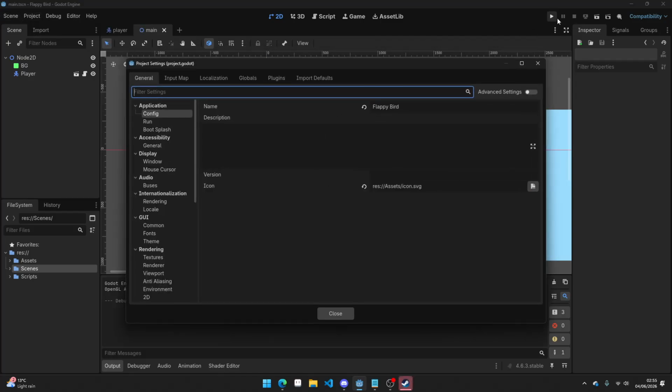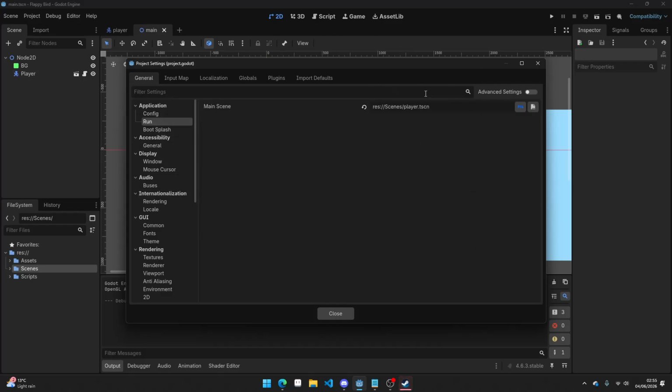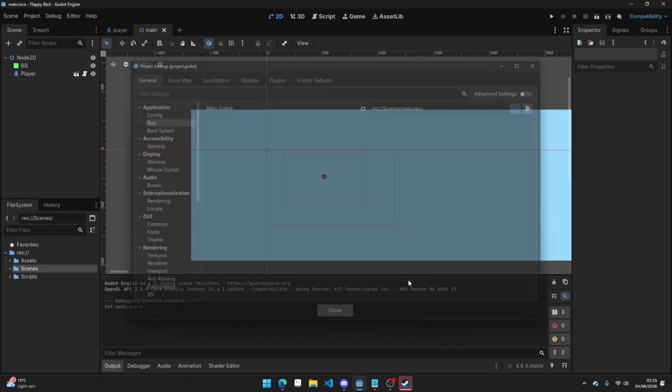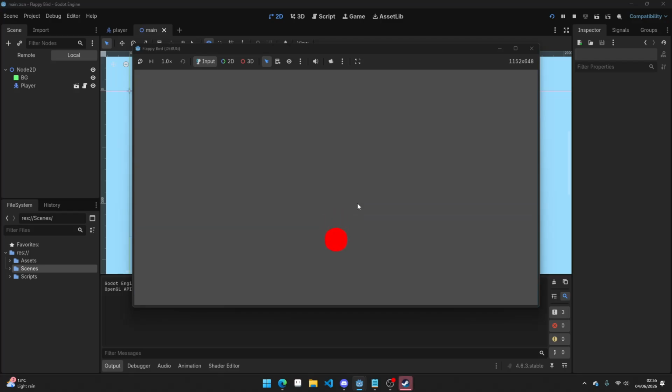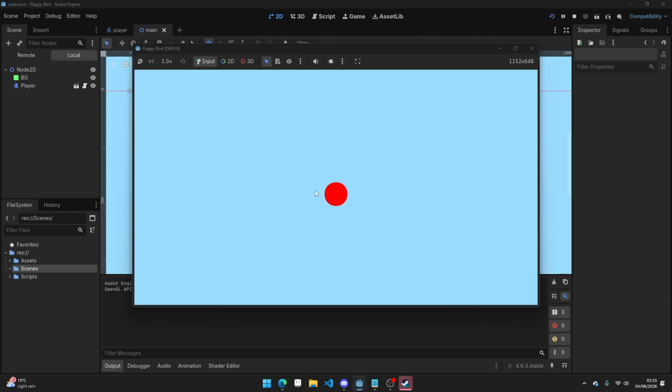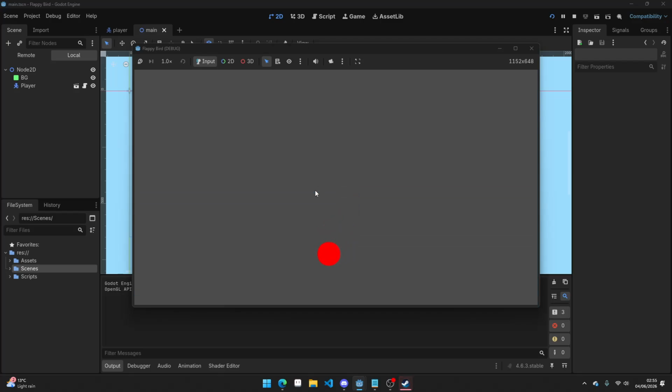Now, because we pressed play earlier, and we pressed select current, every time we press play, it's running the player scene. So if you go to project settings, run, go right here, can change it to main. So that's what we've done there. And you can't tell, but we are falling, and we can move left and right.